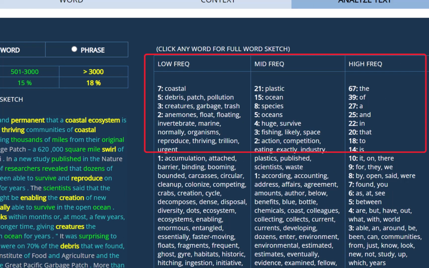You can also see the keywords for three different frequency levels. Words that are low frequency in COCA, medium frequency, or high frequency words. And then within each of these three frequency bands, you can see how many times the word occurs in your text. In most cases, the best keywords for the text are found at the top of the low frequency and medium frequency lists. For example, in our article on the Great Pacific Garbage Patch, we have words like coastal, debris, patch, pollution, garbage, trash, plastic, ocean, and species.